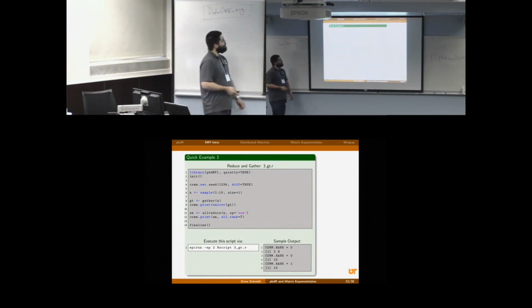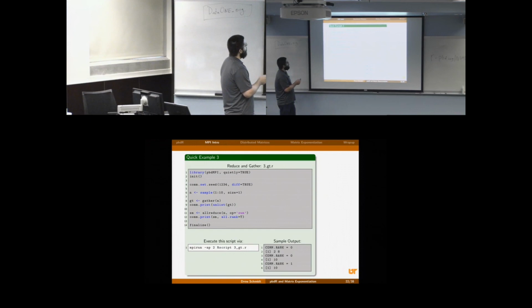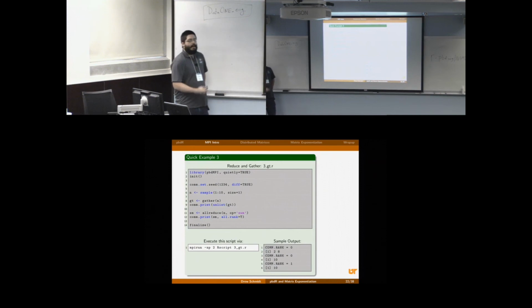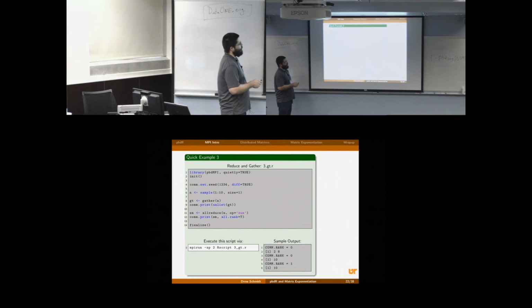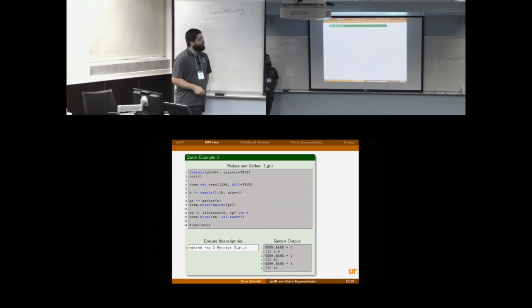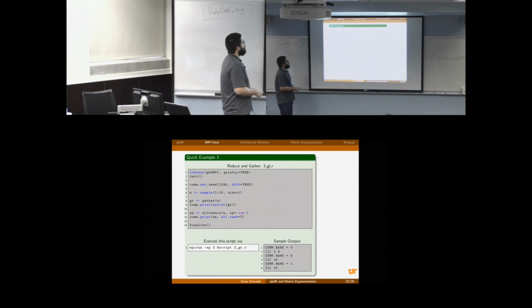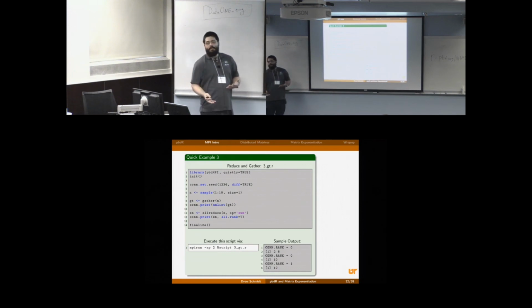Reduce and gather example. As always, we load pbdMPI and initialize with init. Here we see com.set.seed. What's going on here? This is a high-level utility function for managing seeds. Diff is for different, so I want the random number streams to be different when I call it this way. It's basically a high-level interface for R-Lecuyer, which is the standard for managing these kinds of things. If you said diff equals false, then every rank would have the exact same seed. Maybe that's beneficial for some applications, but more generally it's more useful to have different random number streams.